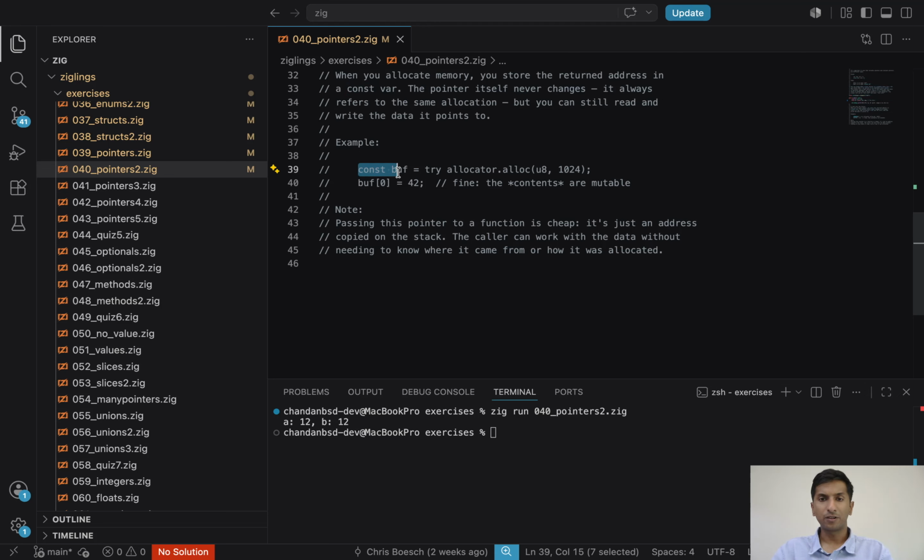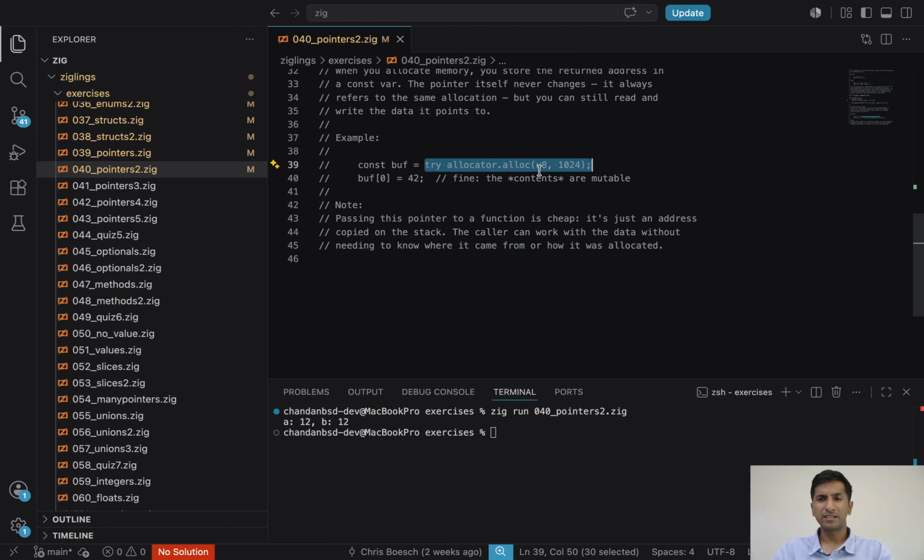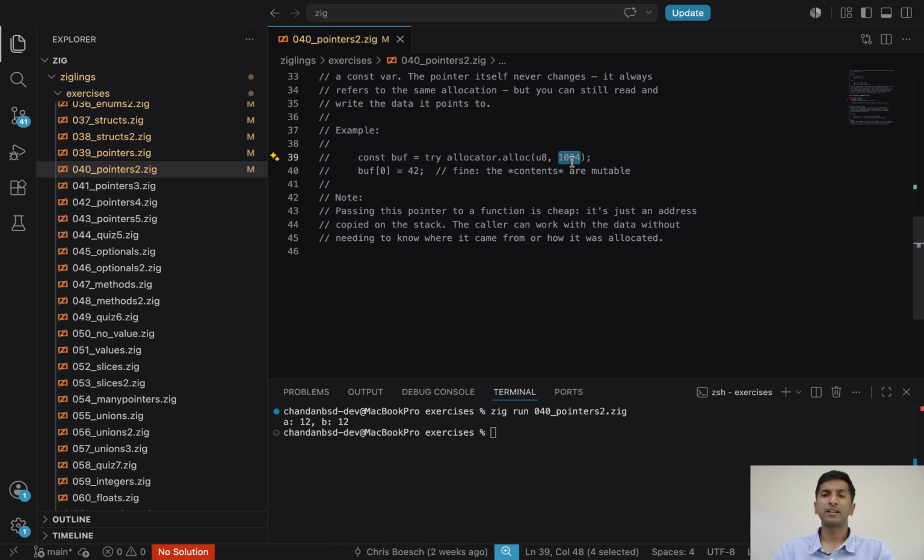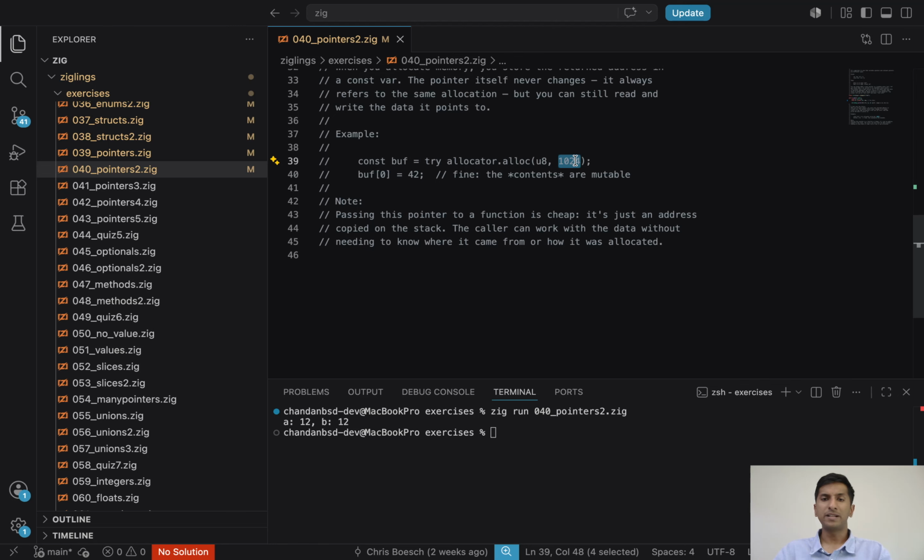So an example, const buff probably stands for buffer. Try allocate, so that's unsigned integer of 8 bits. We're going to allocate 1024. Is it bits? Bytes? What's that? Let me remove this. Okay, I think this is another library. We'll leave it commented. We'll come back to it. So this finds that the contents are mutable. Okay. We have a try syntax here as well.